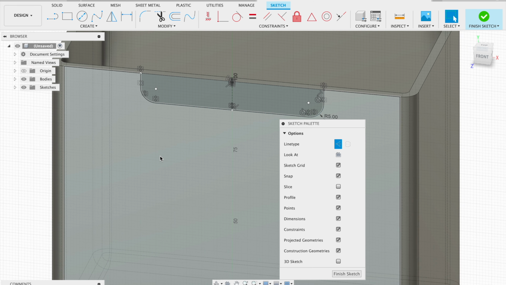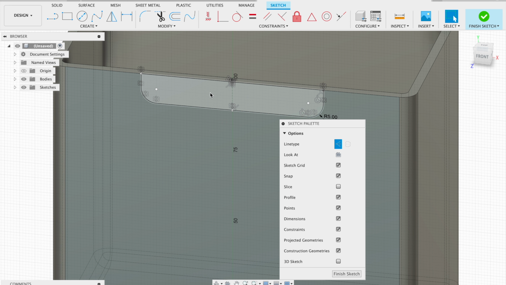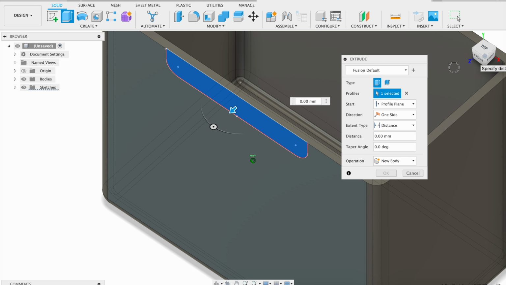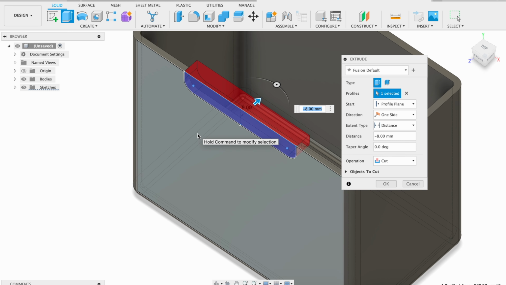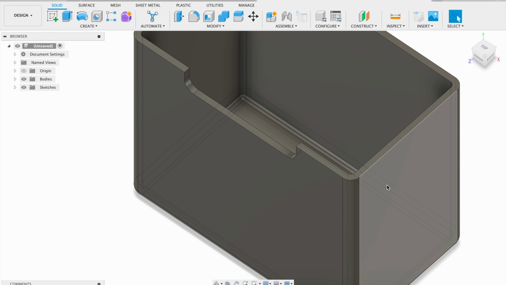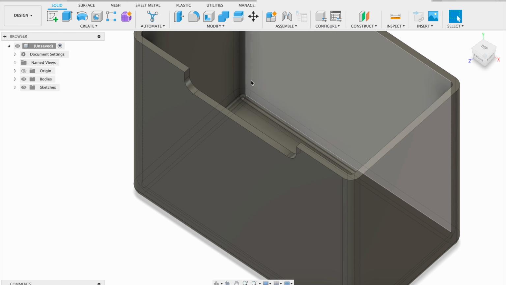So I'm going to use the closed shape that I've drawn here to extrude cut through the solid body that already exists. The way I do that is using the shortcut E for extrude, and I will select the shape that I've drawn, and I will simply pull through, remembering that when I see this sort of translucent red, it means that it's cutting away material. I can double check that by going to operation. It says cut, and I can click OK. And very quickly, we've managed to take away some material there.